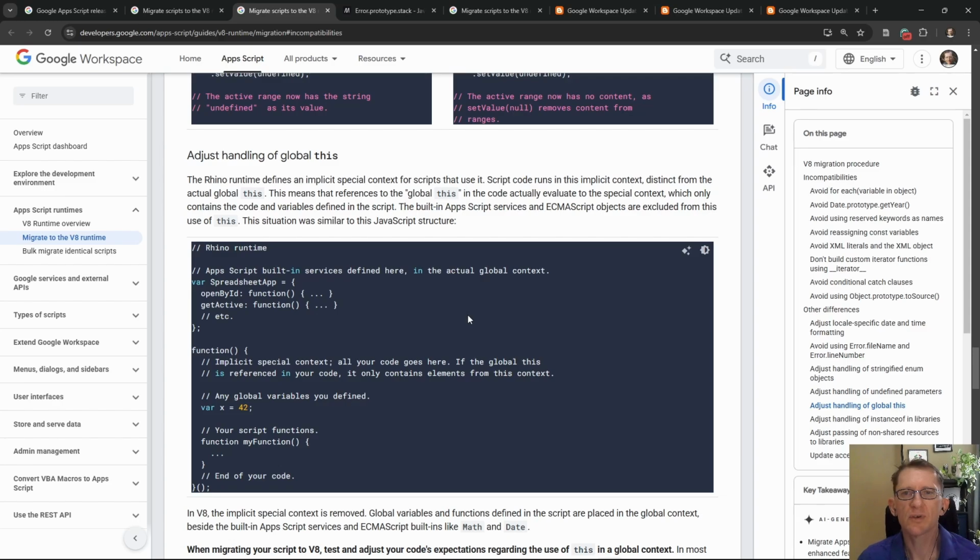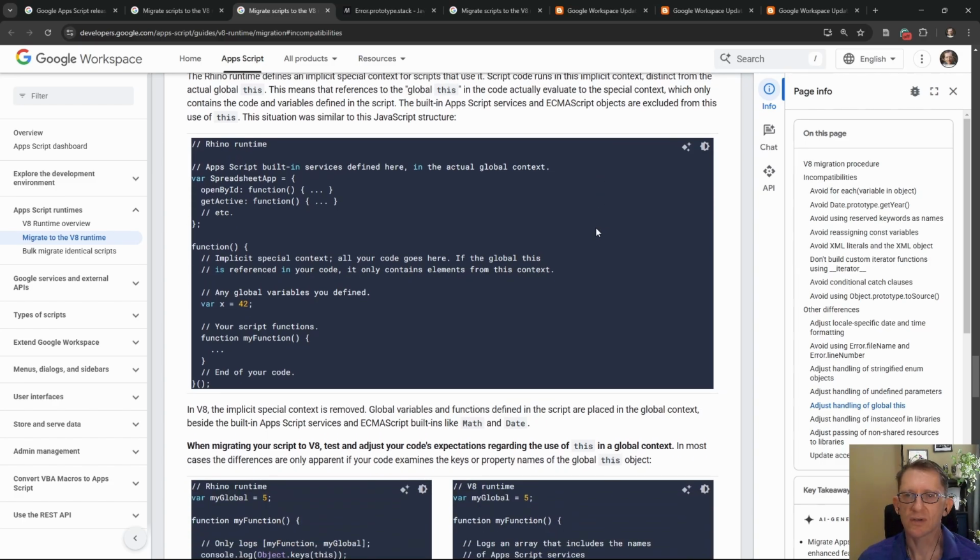The Rhino runtime defines an implicit special context for scripts that use it. Script code runs in this implicit context, distinct from the actual global this. This means that references to the global this in the code actually evaluate to the special context, which only contains the code and variables defined in the script. The built-in Apps Script service and ECMAScript objects are excluded from this use of this. This situation was similar to this JavaScript structure.